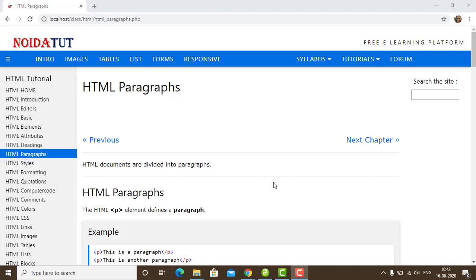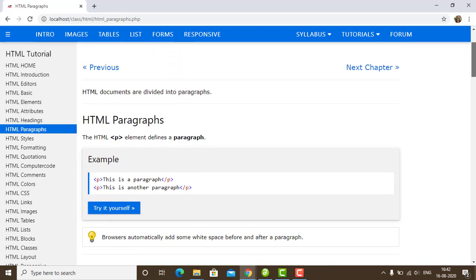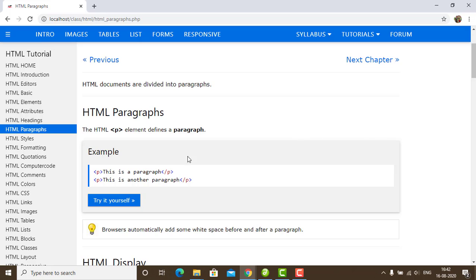We are proceeding further with HTML. Now we are going to look at HTML paragraphs. HTML paragraphs are defined by P. You can see that an opening bracket and closing bracket is there, and it is a paired HTML tag. It has an opening tag and an ending tag.